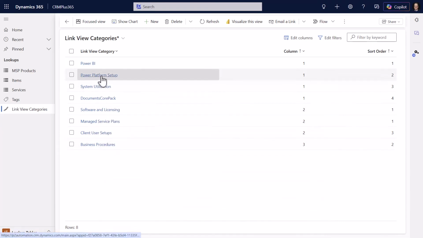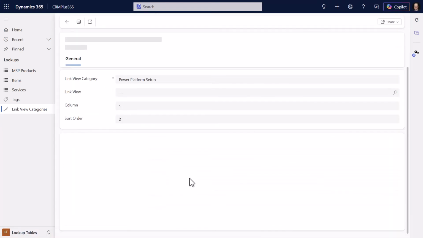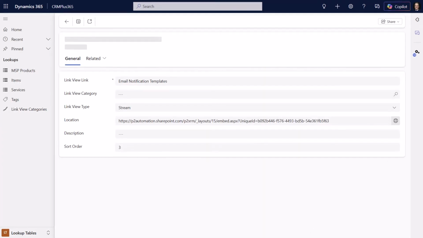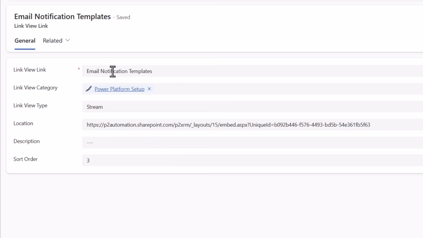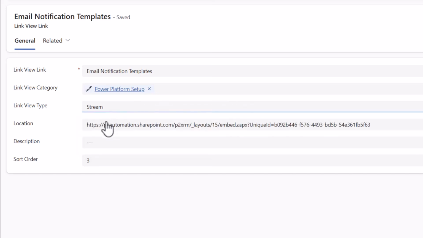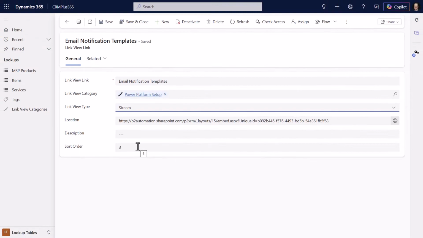If I click inside one of these categories, I can see all of the links that have been set up down here. And you can see some are URLs, some are stream videos. If I go into one of those, I can see the name of the link goes here, which category it falls under, what type is it, it's either a stream or a URL, where it lives, that could be on our internal SharePoint site or any URL, an optional description, and the sort order. And that's it.